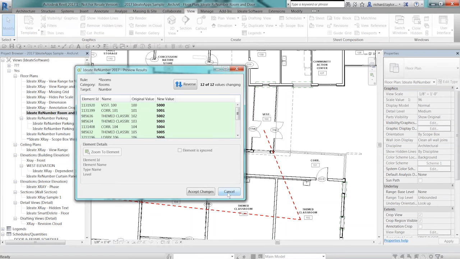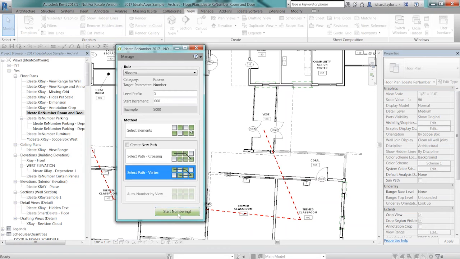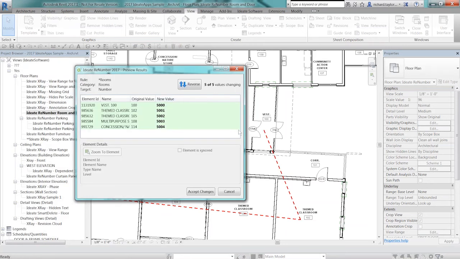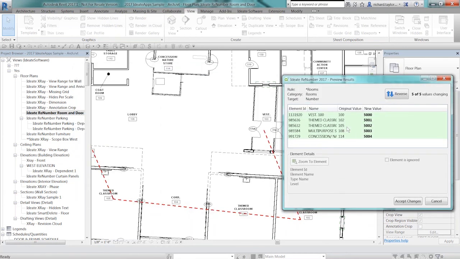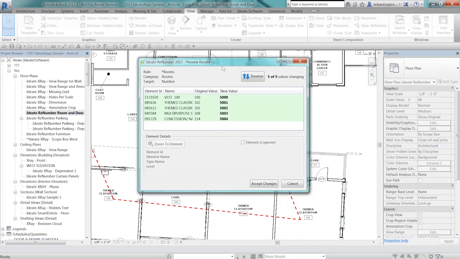Now, I'm going to cancel this, and I'm going to show you what it means to say select path by vertex and start numbering. Pick the same path, and I get only 5 values that I'm changing because it's only looking at the points where I selected that line. So in this case, it's going to renumber the vestibule at 100, the themed classroom 102, and then, of course, over here to the themed classroom 105 is the next one. So again, it's important to note that you may want to use just the vertex of the line, or you may want to use the line as it crosses through other elements.